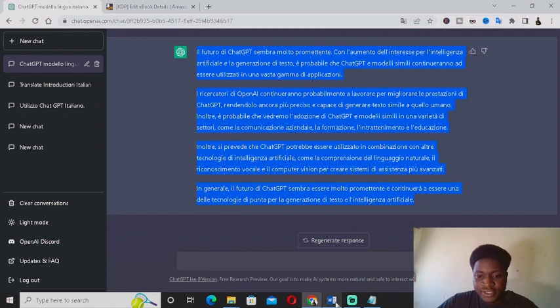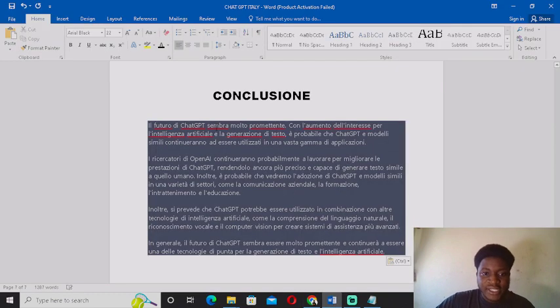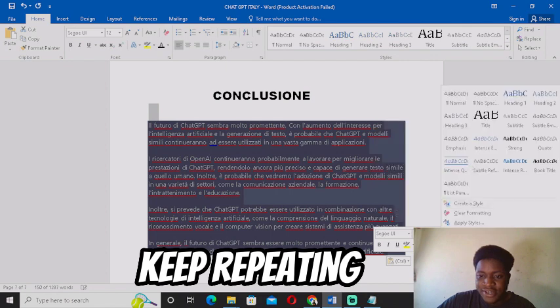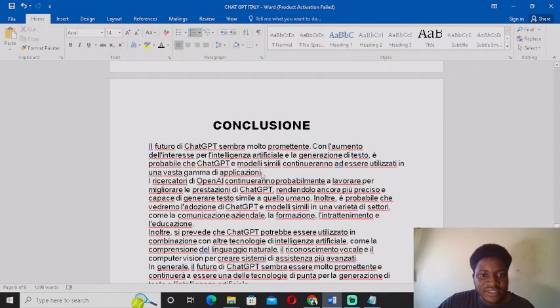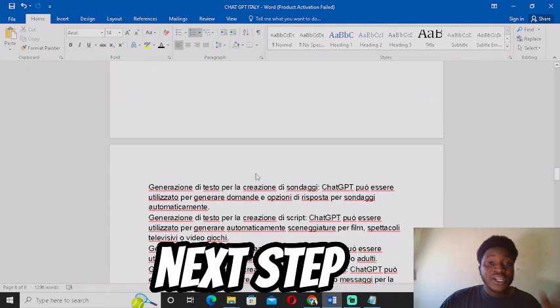All right, Control C, come back over here, Control V, and then you want to select this. Just repeating the same thing. All right, basically done, guys. This is basically all that's going to be in the ebook. But we're not done here. This is just the normal writing.